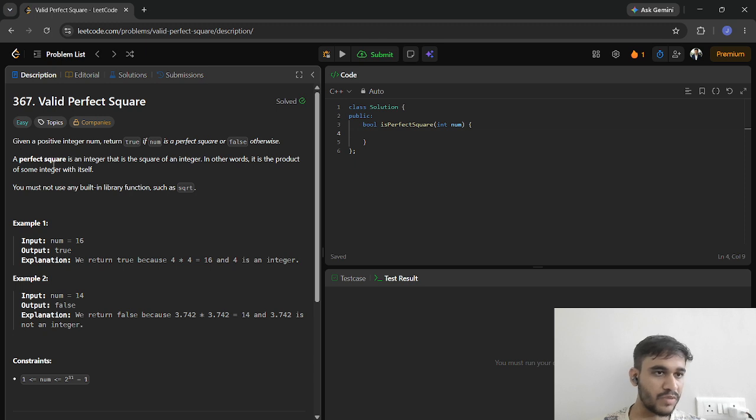Given a positive integer num, return true if num is a perfect square or false otherwise. A perfect square is an integer that is the square of an integer. In other words, it is the product of some integer with itself. You must not use any built-in library functions such as square root. So here we are given a positive integer num and we need to check whether it is a perfect square or not.